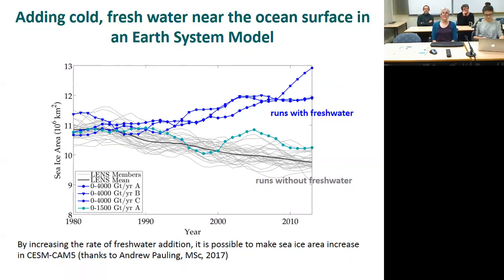Now, it would be tempting to say, hooray, we've done it. The problem is that it's most likely far too much fresh water. So this alone is probably not the answer, or it's not the only answer, to the question: what is the missing physics around Antarctica in an Earth system model?